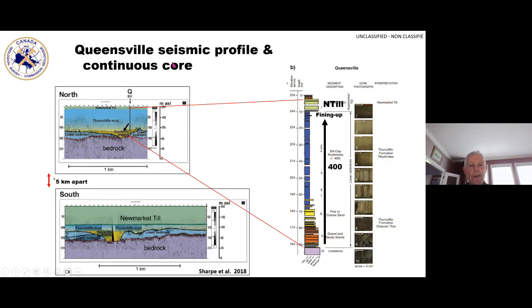Similarly, at Queensville, we see two east-west profiles showing channel structures eroding into lower sediments, into bedrock below Newmarket Till. The core shows 20 meters of gravel and sand interbedded into rhythmic muds, roughly 400 meters of rhythmite, analogous to Schomburg.